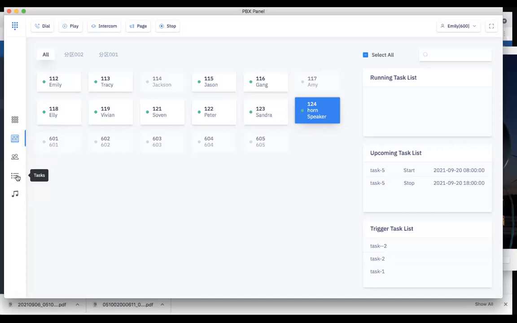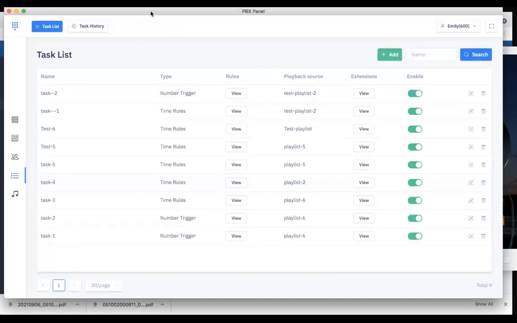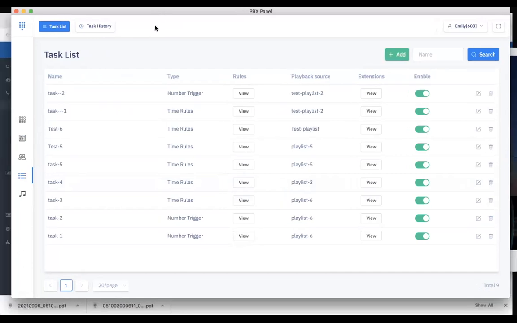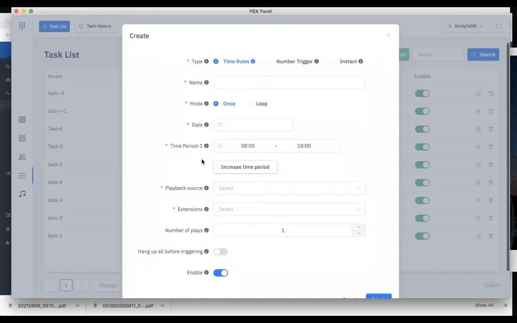And the next demonstration would be the tasks. As I mentioned earlier, we support 3 types of tasks. So you click on the add button, then you can create a new task and select the task type. For the first one, we got the time route, which sometimes we also call the timetable.